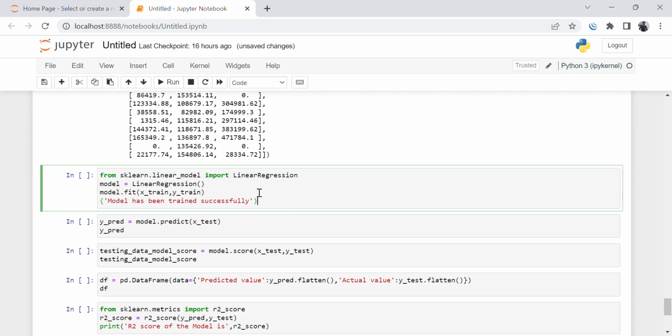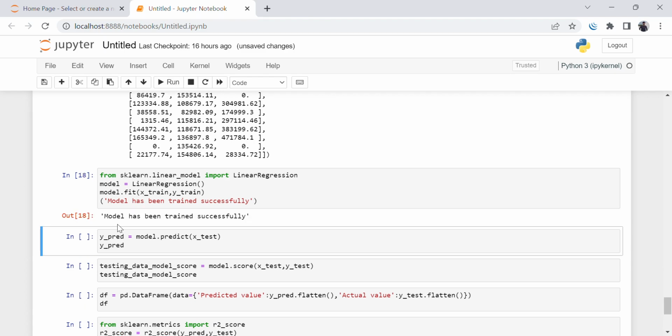Next, we are importing the linear regression function from sklearn linear model. We are using the linear regression model in our project, which gives the best and pretty accurate results. So now we are using the linear regression model to train our data. This is simply our print statement: model has been trained successfully. We are printing this statement because with the help of the model.fit function, we trained our model successfully. Let's print this. See, it is printing.